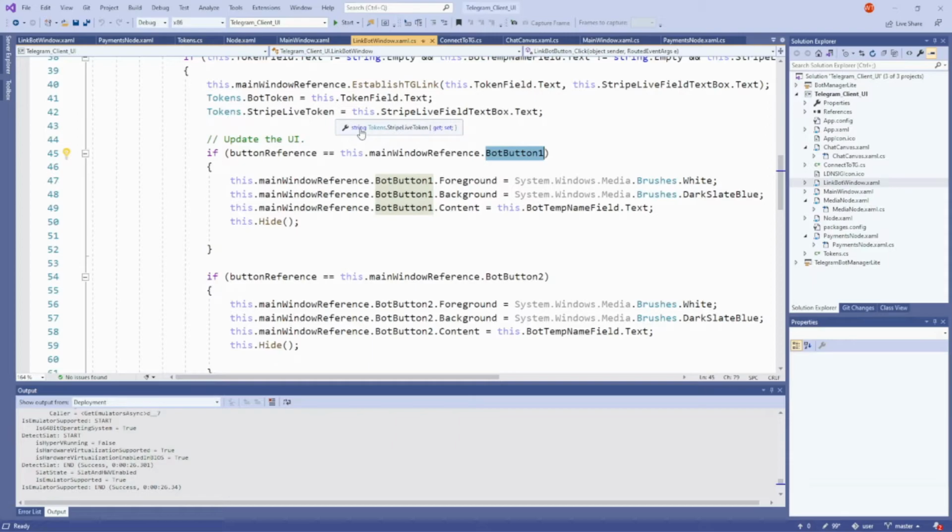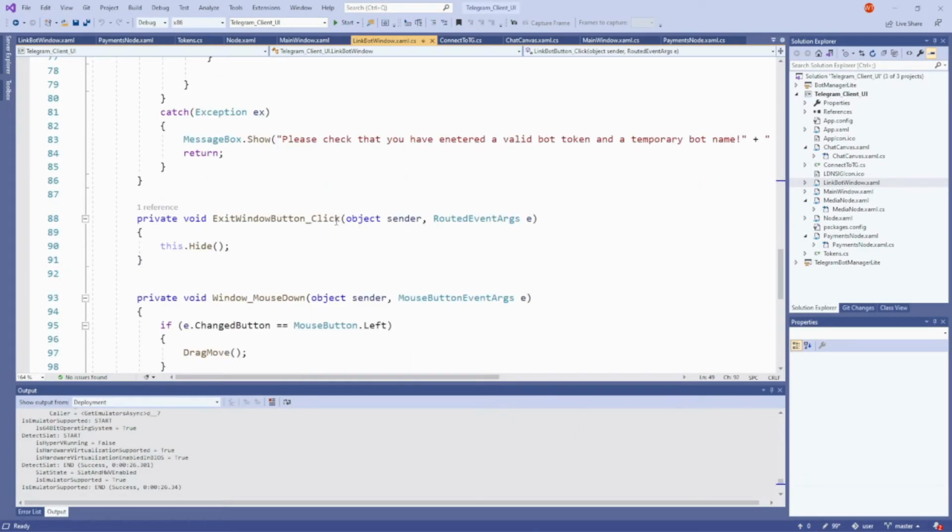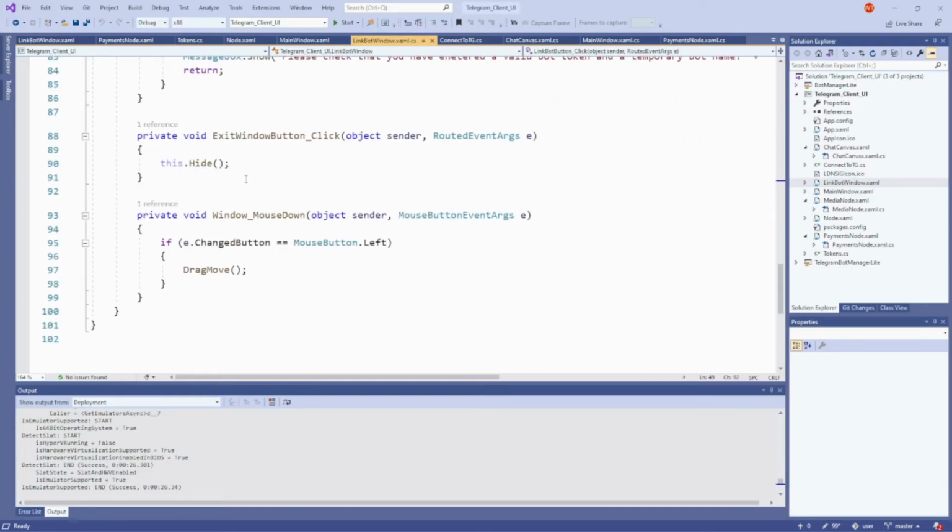In this case, I have here a reference to the bot button that was clicked that invokes the field window, and I'm basically changing its background color to this dark slate blue color, and the foreground color to white, and the content of the button is then assigned the bot temporary name that we put on the field. This way we know that we have successfully linked our bot, or at least passed the information to the server backend.